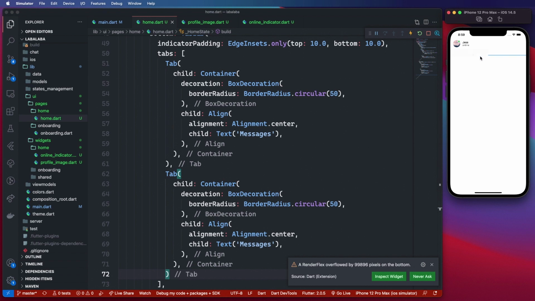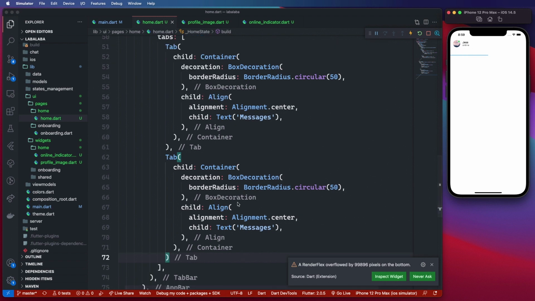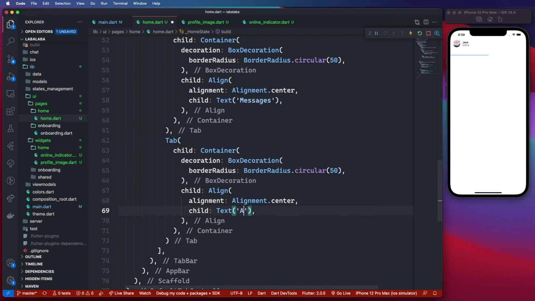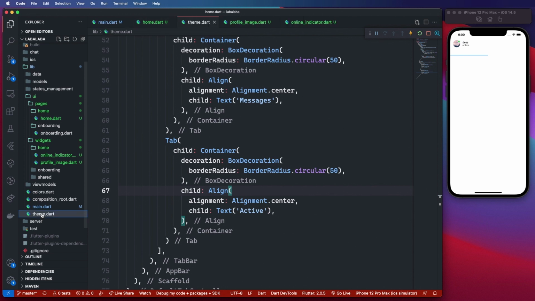But we need to style the tabs how we would like it to look. So for this tab, I'm just gonna make the text active. So we have a messages tab and an active tab here. So to style our tab, we will go ahead and style it in the theme data so that the styling will be applied to both light and dark themes.